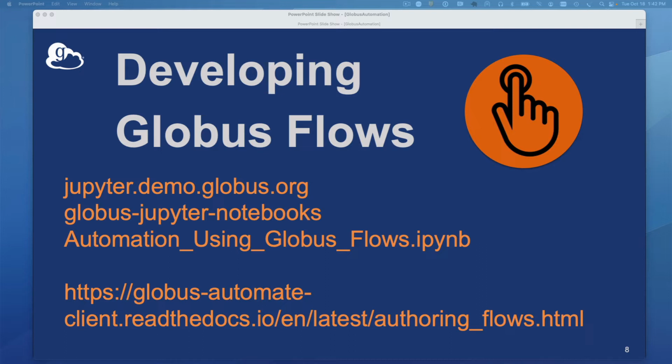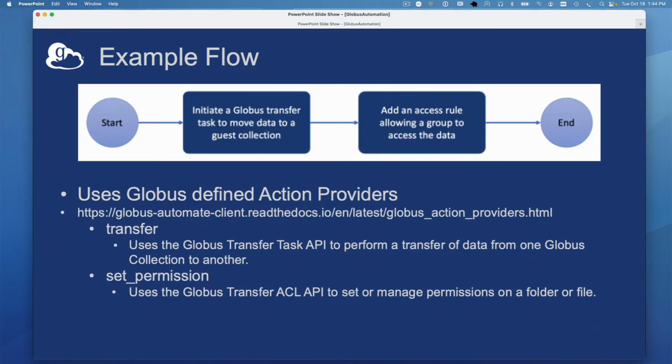Everything I do in this tutorial can be gleaned from the documentation in the link at the bottom of this page. The example flow we'll be creating automates a common design pattern, moving data from one system to another and making the data accessible to collaborators. The instrument use case would be moving the files off the instrument to a high-performance storage system where they may be accessed by all members of the research project.